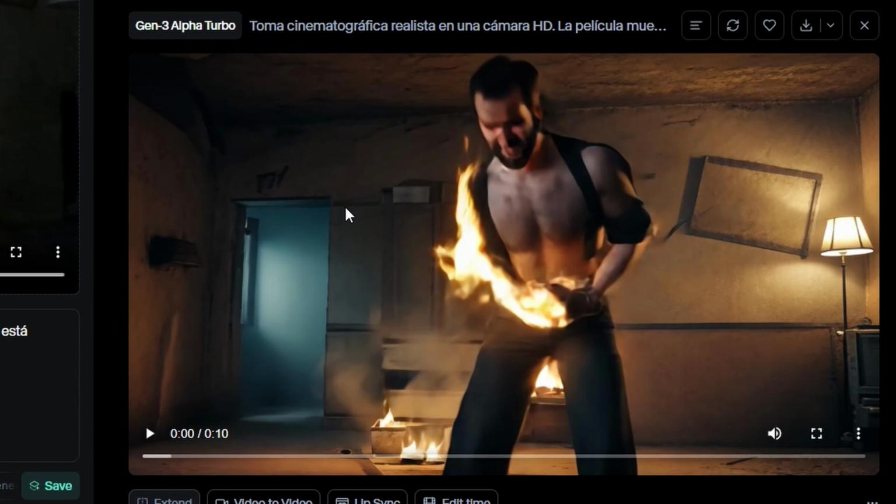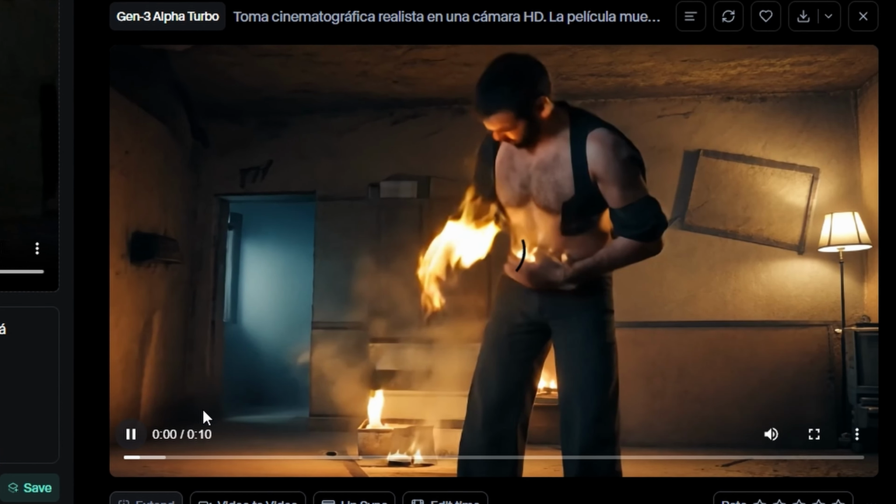And here below, we now have the result in Spanish, which should be more or less the same.